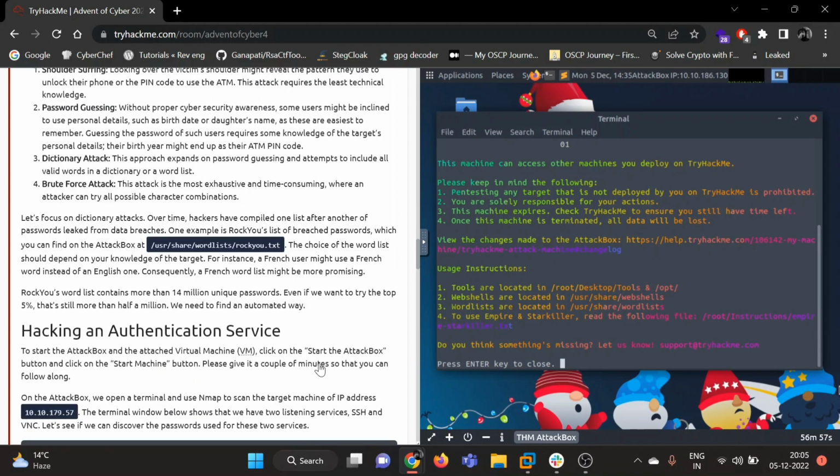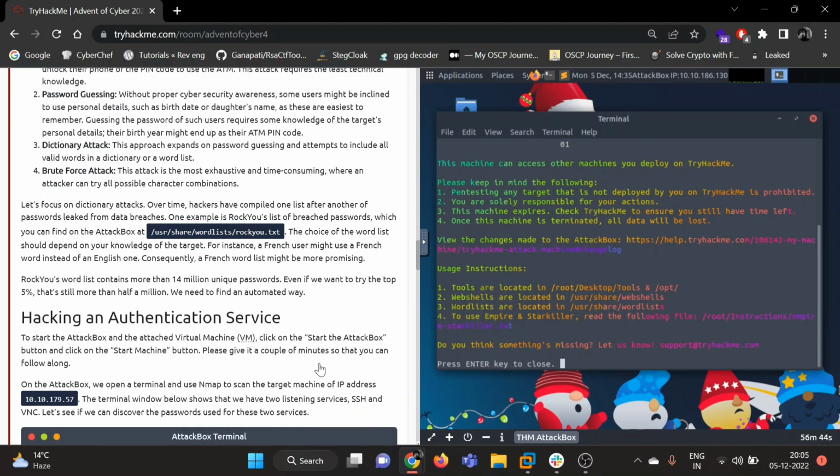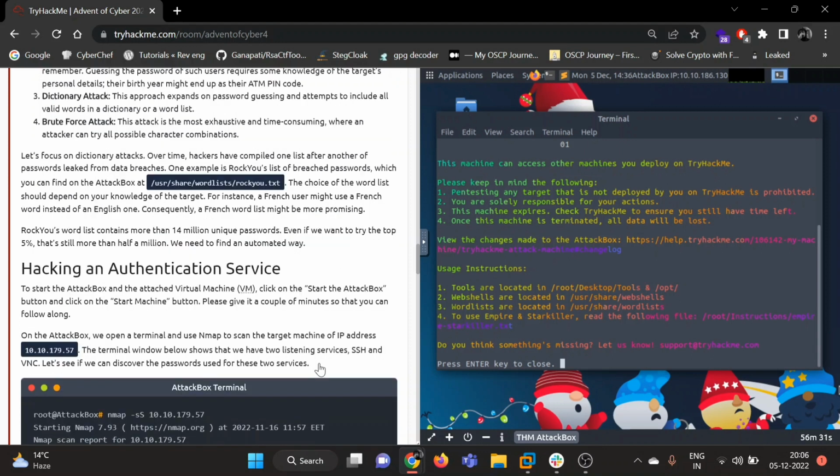Now let's focus on dictionary attacks. One of the famous dictionaries is rockyou.txt. So what happens in a dictionary attack? Hackers compile one list after another of passwords leaked from various data breaches. The choice of word list should depend on knowledge of the target. For instance, a French user might use a French word instead of an English one. Consequently, a French word list might be more promising. An attacker can also create a word list based on the target's day-to-day life, or what the victim does regularly, and create a word list according to that.